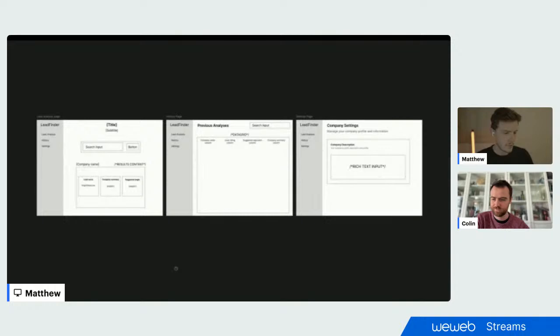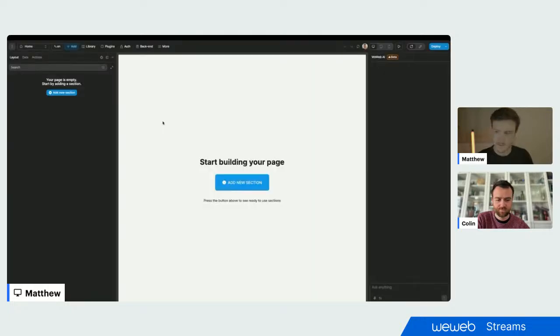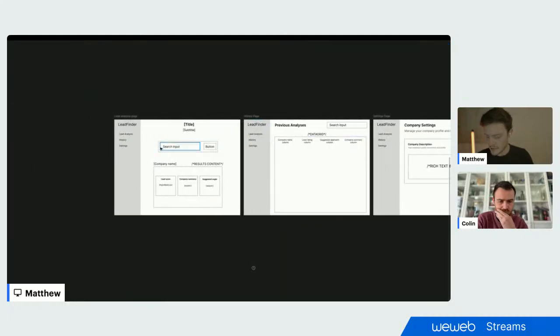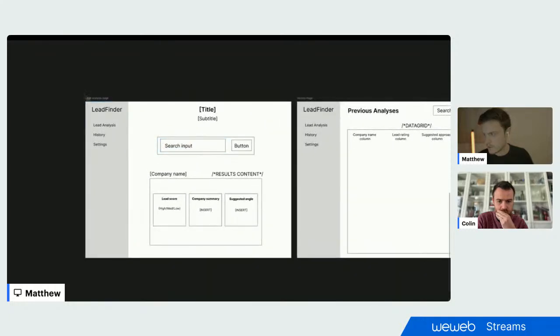Fantastic. So I shall jump straight into the front end side of things. I'll switch to my WeWeb tab, and here I've just got a completely blank project. What I'm going to start off with is the lead analysis page. So I am going to switch back to Figma for the wireframes I had. It's as simple as just taking a screenshot of the page. And what we'll do is we'll build out all 3 pages that we'll have on the front end here. Once those are built, we'll switch over to Colin and he can build out the back end, and then we'll integrate it all together.